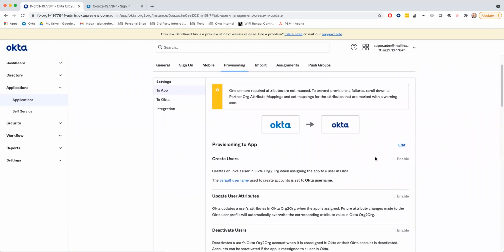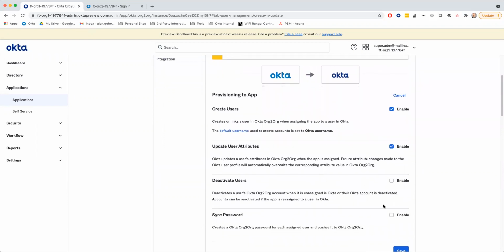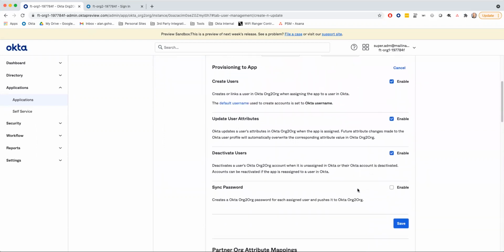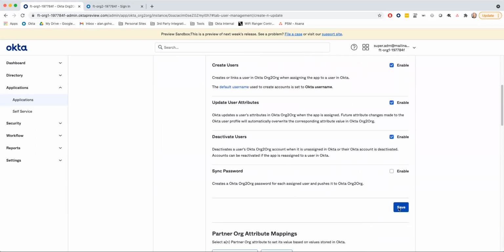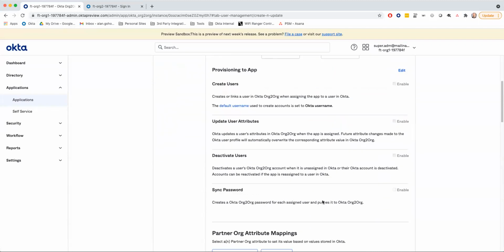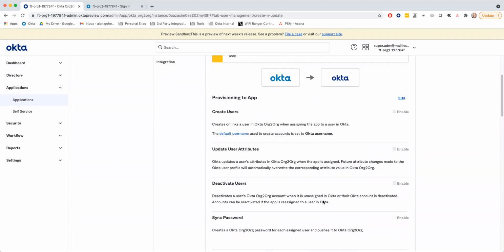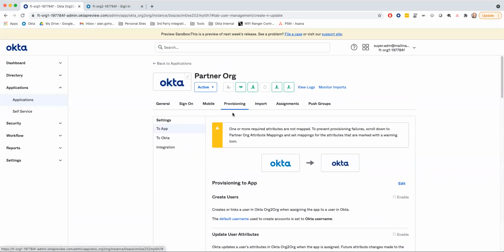On the provisioning tab, we're going to click Edit. We're going to enable Create Users. We're going to enable Update Users. And we're going to enable Deactivate Users. When I'm done, we're going to click Save. We'll note that the default mappings mentioned below are all okay as is. This provisioning event is now ready to be used once we assign users.